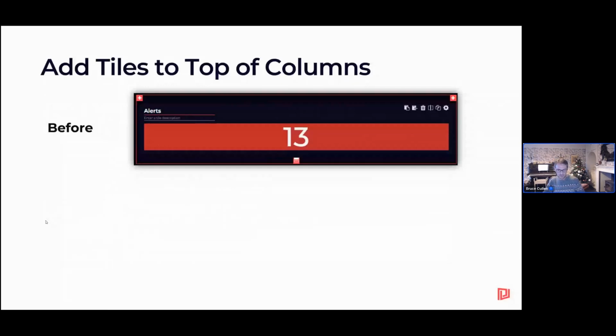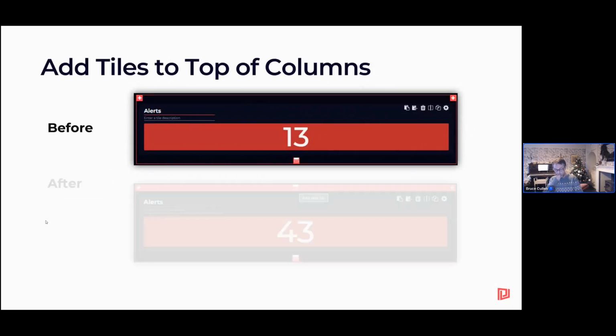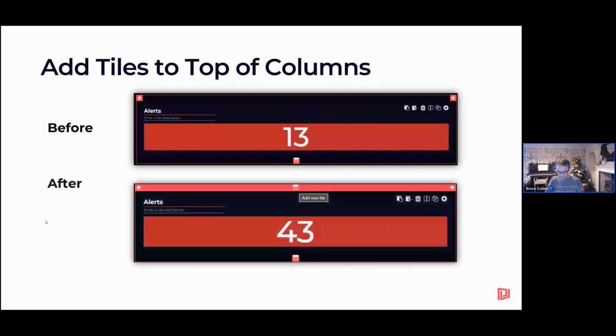Now this is really difficult to pick out to the untrained eye. When my team was showing me this feature, I went, what am I looking for here? Do you see anything different? And I did eventually spot it. In the after state, as with the bottom of the tile, you have this option to add a tile above rather than just below existing tiles, which is super, super useful.